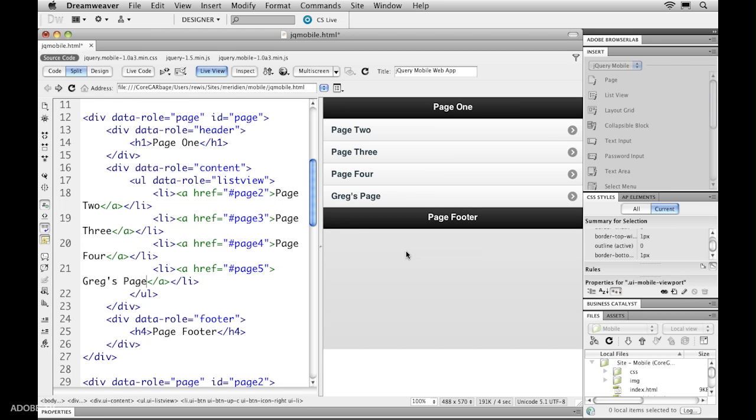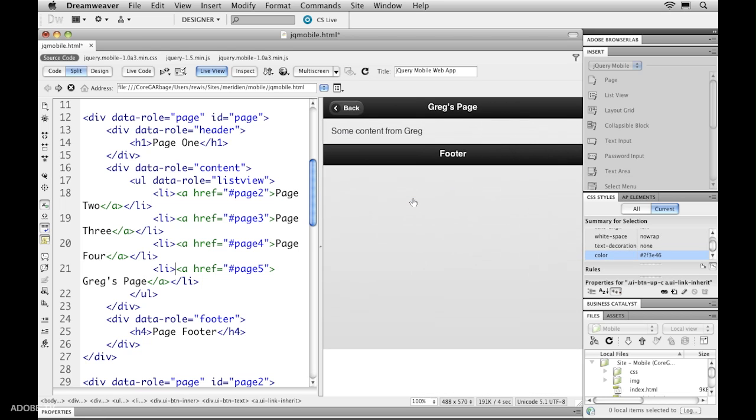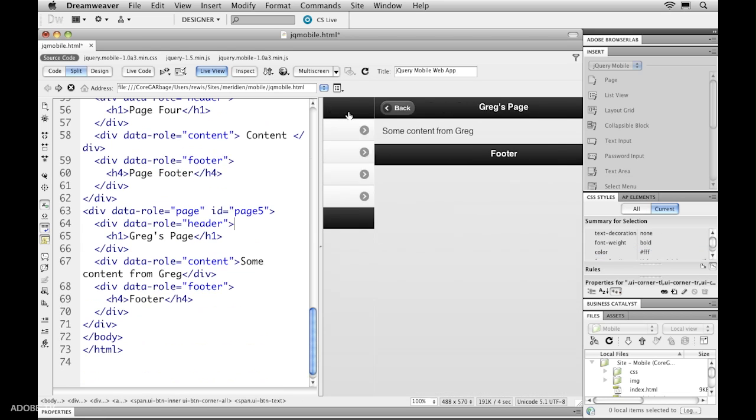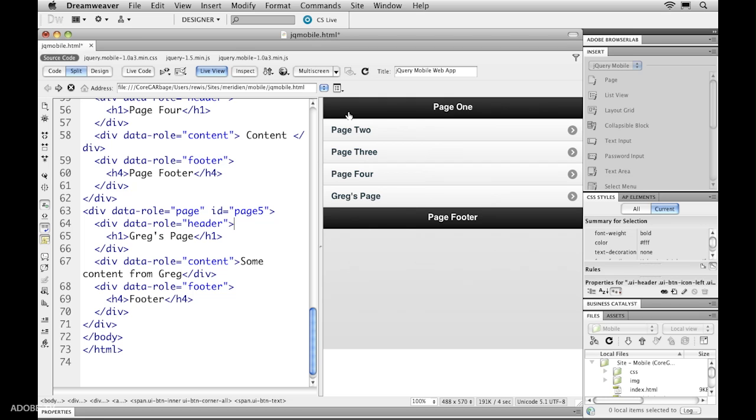As I click back in my live view, we can see that Greg's page has been added. As I click on Greg's page, we're taken over to that page that I just created for you. Hitting the back button, back to our home once again. Now, this is really amazing. And it's just CSS and JavaScript and some HTML markup. Being that it's CSS means that we also could change the look of the pieces on the page.